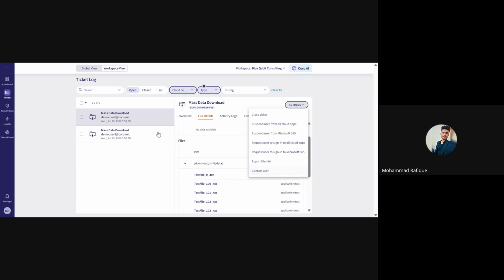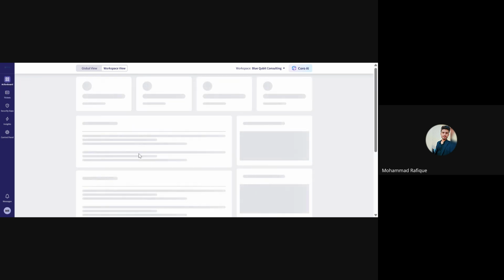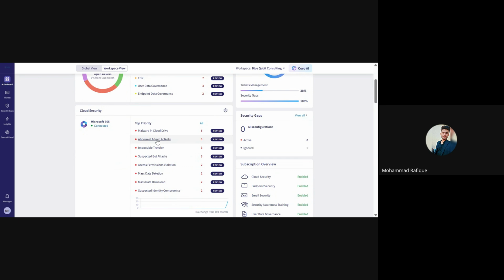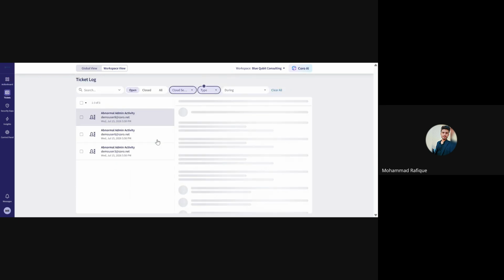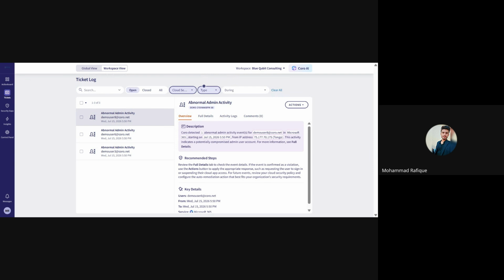So now let's move to another alert type of cloud security, which is abnormal admin activity. Administrator accounts are the most valuable targets for attackers. If an admin account is compromised, the attacker can create users, reset passwords, disable security controls, and gain complete control of Microsoft 365.